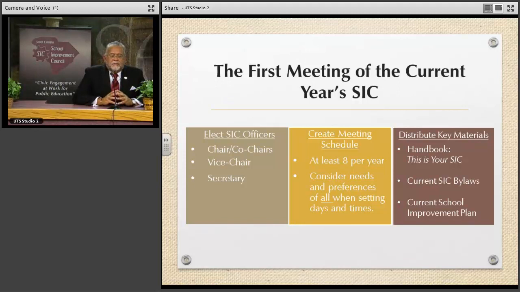In terms of eligibility to hold office, any elected or appointed SIC member is eligible to be an officer, except as otherwise provided in your local bylaws. The principal may not hold an SIC office, and the eligibility of other ex officio members will be determined by your SIC in its bylaws.